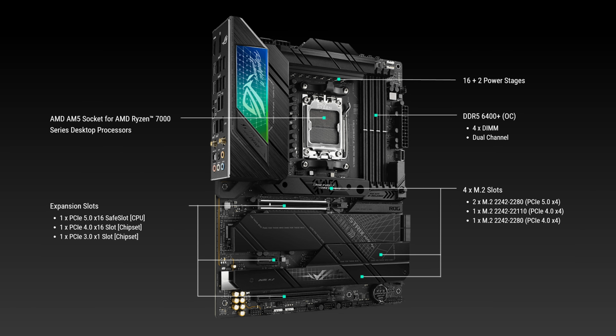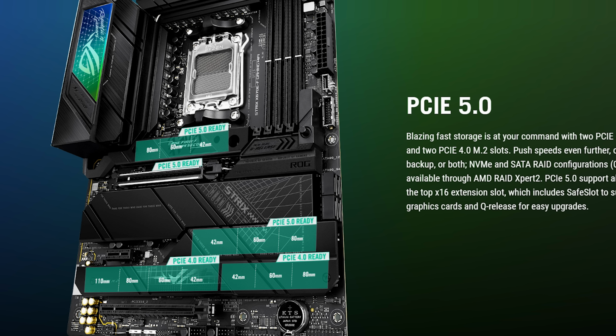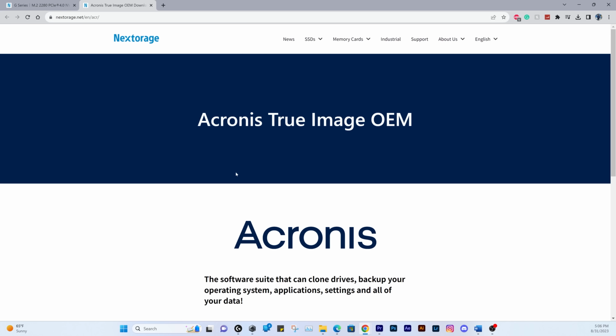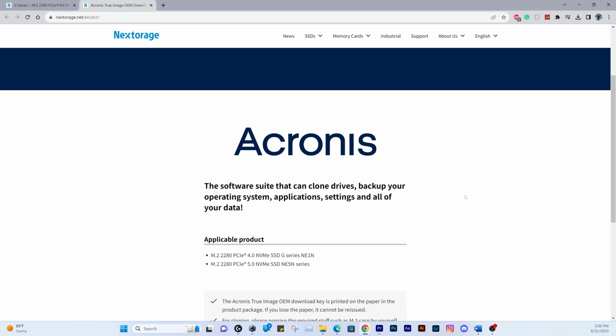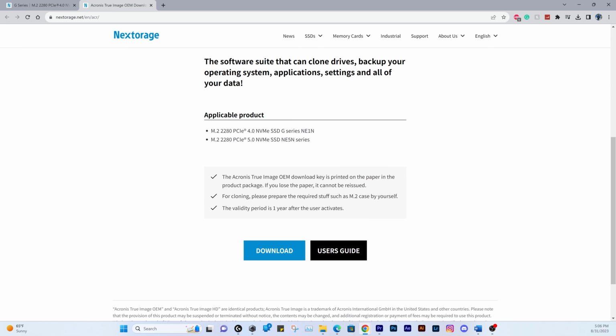To take full advantage of the Nextorage Gen 4 speeds, use a Gen 4 slot on your motherboard, otherwise you won't get the full speeds if you insert it in a lower gen slot. If you are looking to swap out your C drive, you will need to clone your drive, and to do that you will need to download the Acronis software, and you can download this through their website.